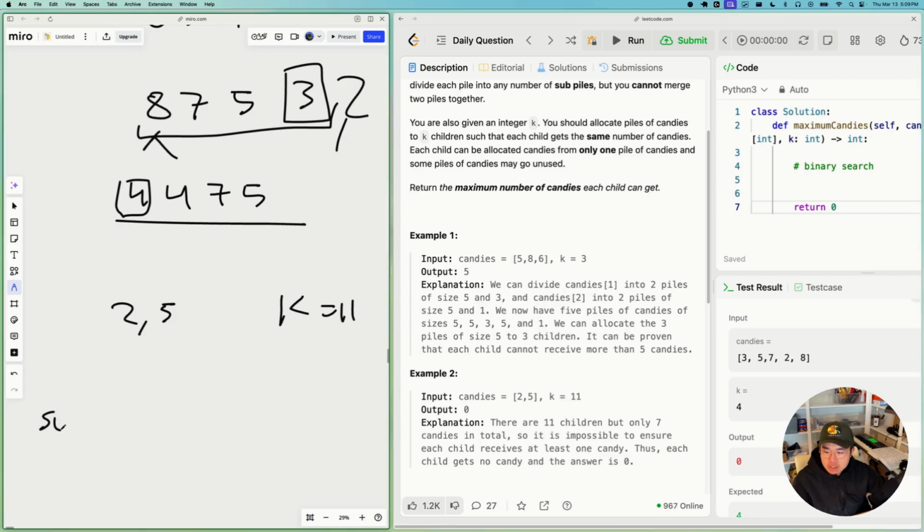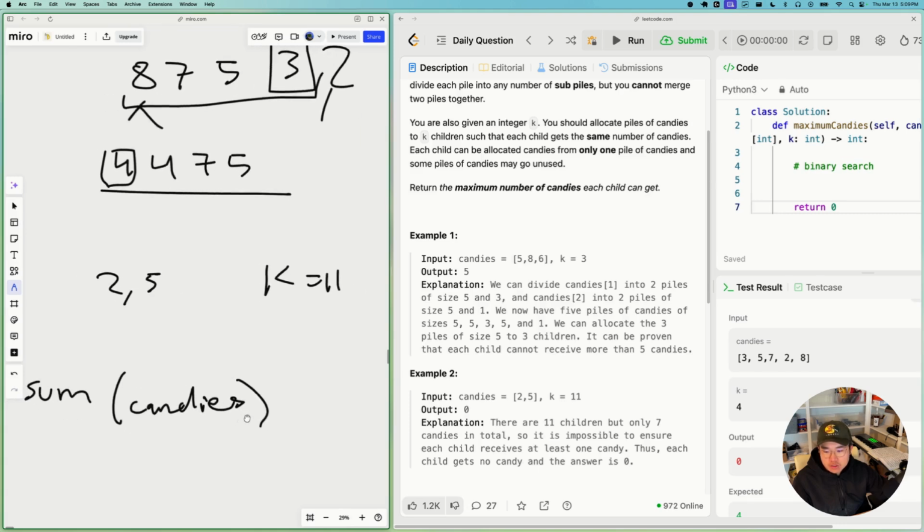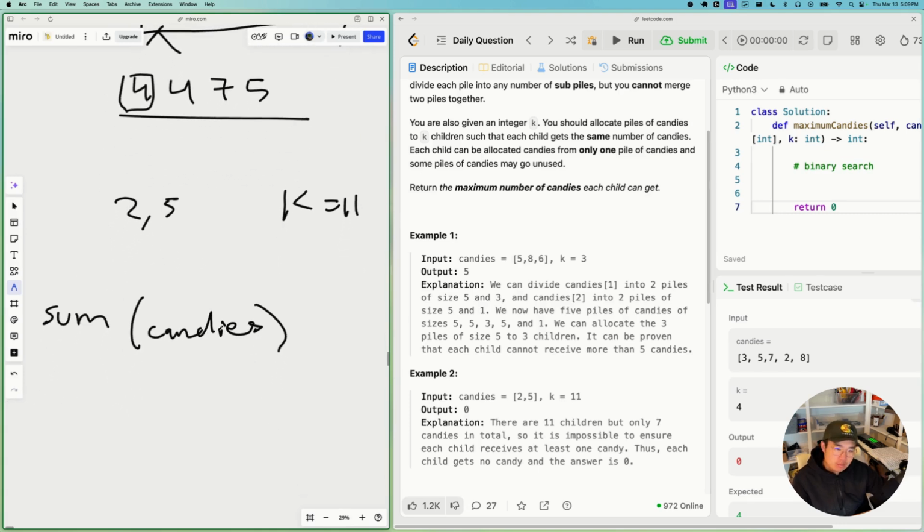So do we need to sum up the... We need to sum the candies? And make sure that the sum of the candies is greater than or equal to K? Otherwise, we return 0.